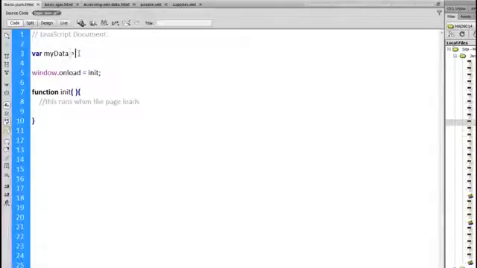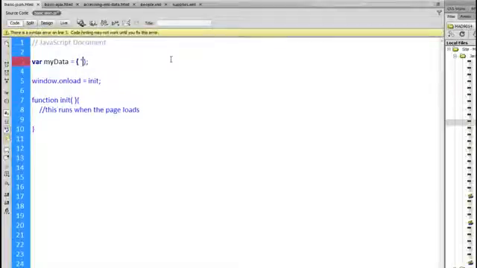Now I'm going to set myData equal to this. Just the open and closed curly braces. That in JavaScript signifies an object. Just a blank object that you can put whatever properties you want into it. We can, inside of here, create a property called people. Then a colon, and then I can set that equal to anything that I want.